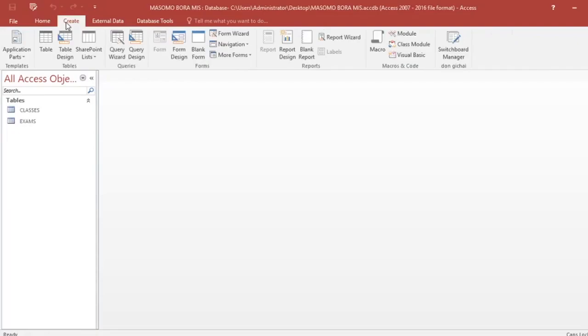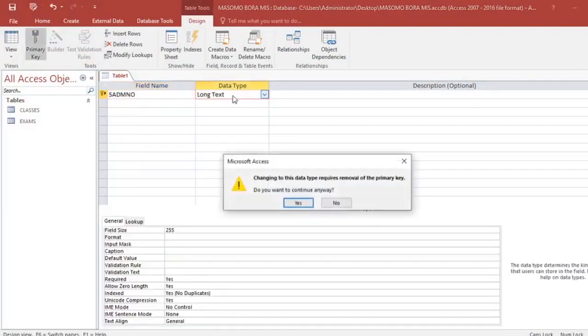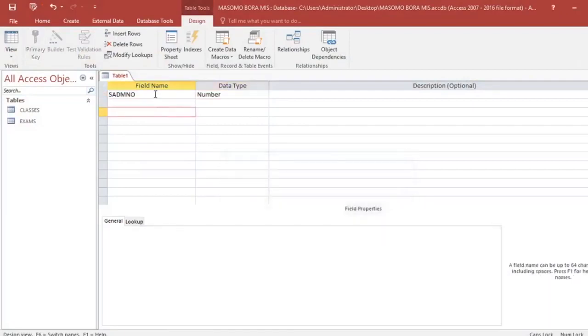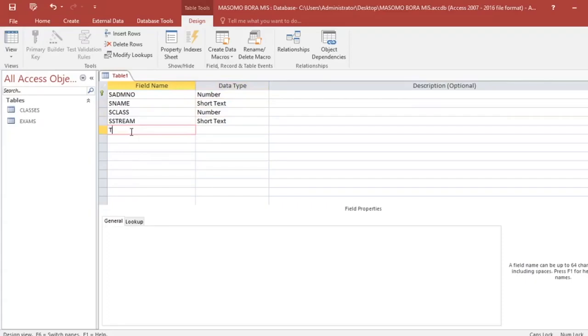Then we create another table, design view. Now this is for the student. This one should have the student admission number. Now this one should be the primary key. This one should be number and the primary key. Then we have student name, student class, student stream. This one is number. This one is number. Then we shall have term. Then we shall have year, student year. This is number.